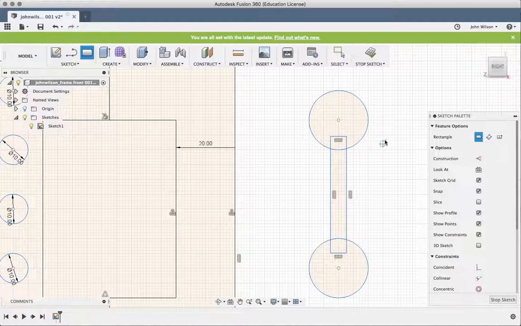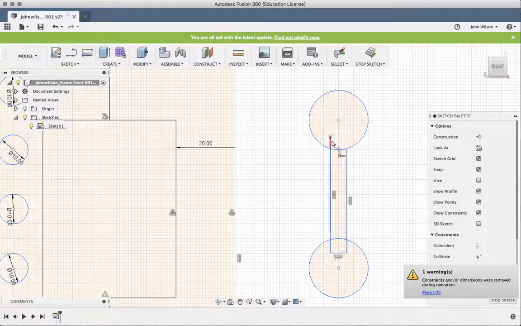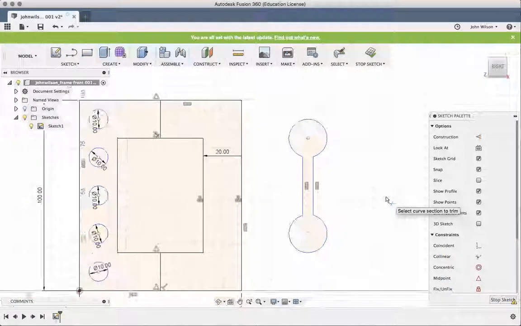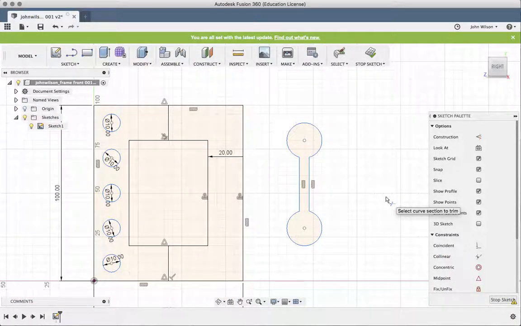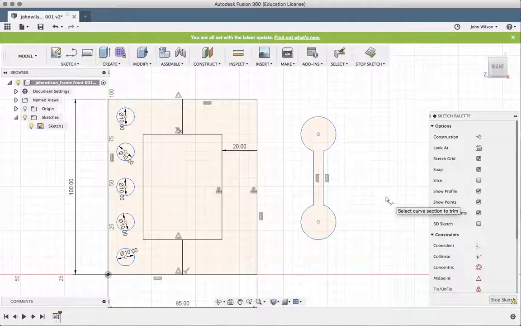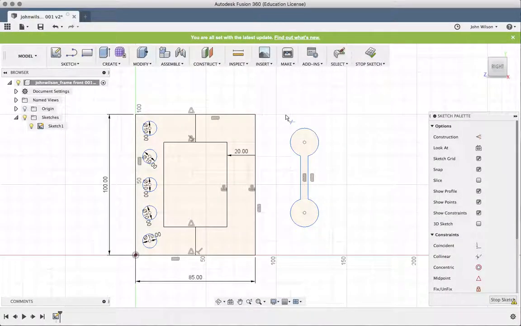So in order to make that one single piece, I would need to press my T button for trim, and then I'd need to trim out the lines that were doing the cutting or the intersecting. Okay, that would now laser cut as a single piece if that was part of my decoration. Okay. Anyway, there you go.